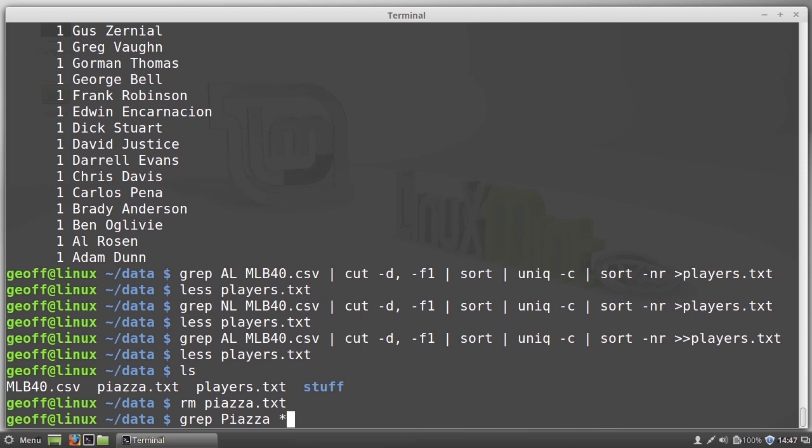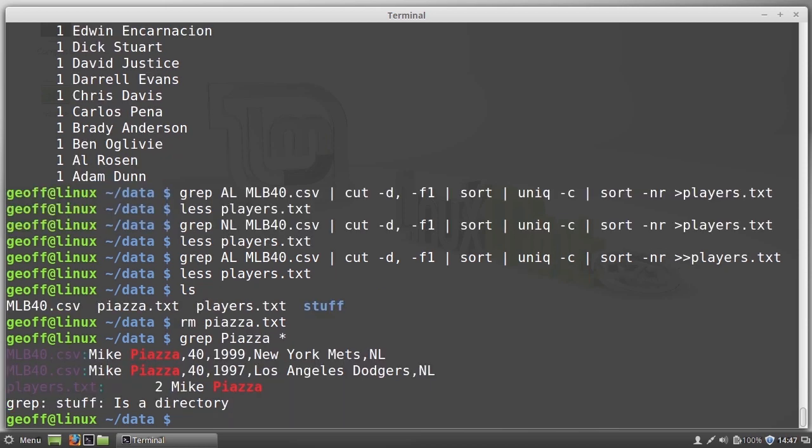There's a reason I got rid of piazza.txt that we'll get to in a minute. When I do that, I get some results. Grep says, hey, you looked in more than one file, so I'm going to tell you what file I found it in. I found him twice in mlb40.csv. I found him once in players.txt. And I could not search stuff because stuff's a directory, not a file.